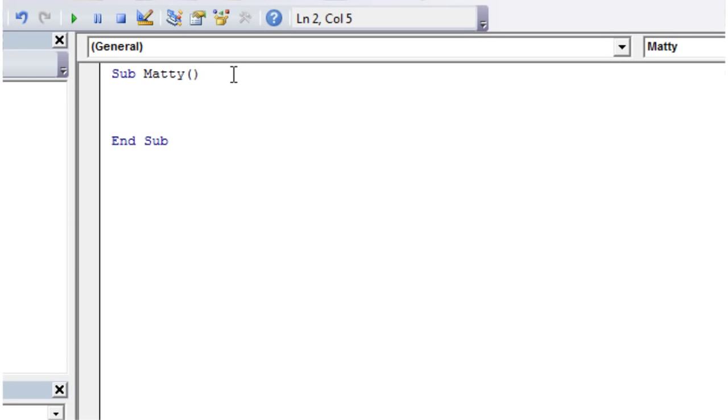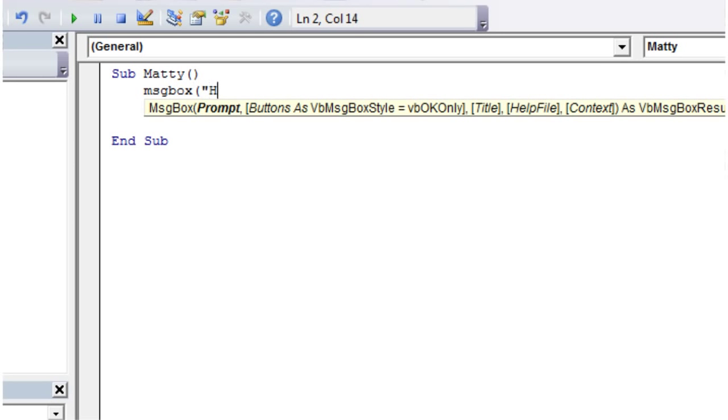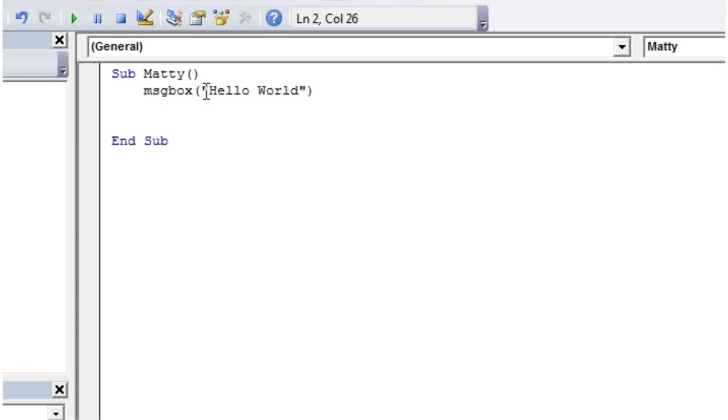You'll notice that when I pressed enter, it automatically wrote End Sub at the end, and I've put some space down here. In between these 2 lines is where you're going to write your code. This is just letting you know this is the start, this is what I'm going to call it, and this is the end down here. You have to have that for every bit of your code. Then we're just going to do 1 line of code: MsgBox, open bracket, and then in speech marks we're just going to write Hello World, and that's it.